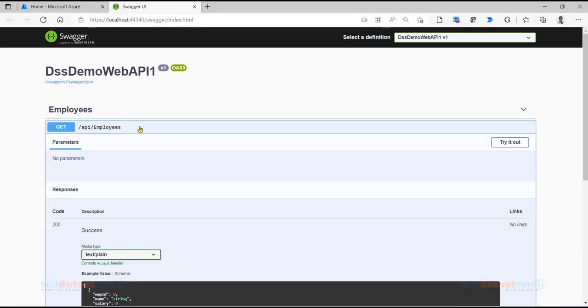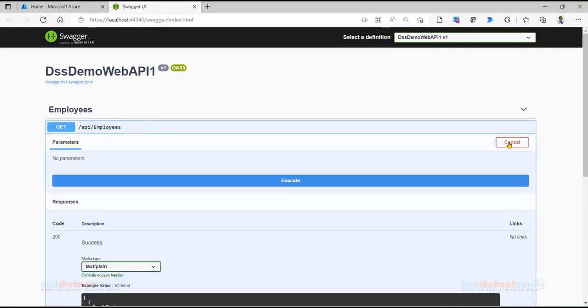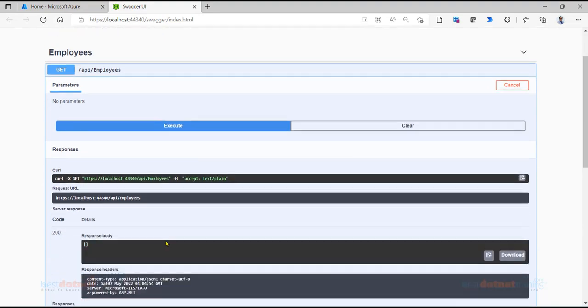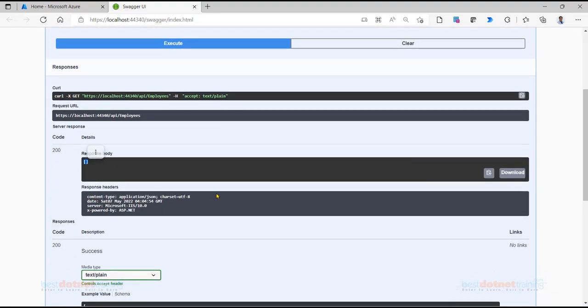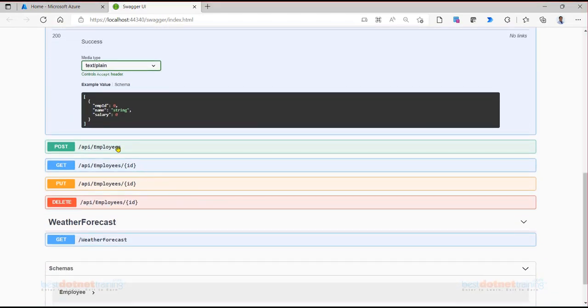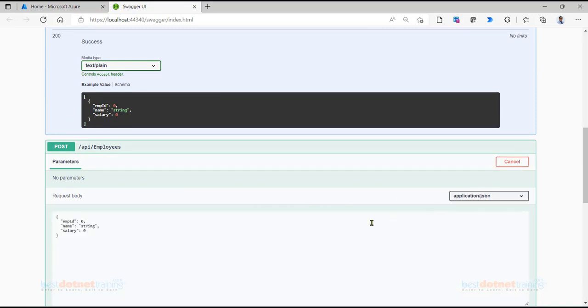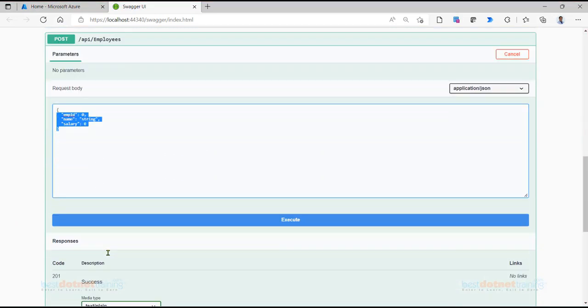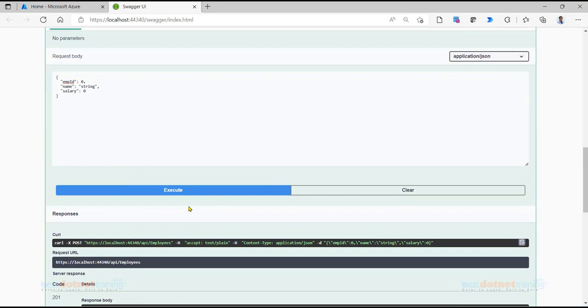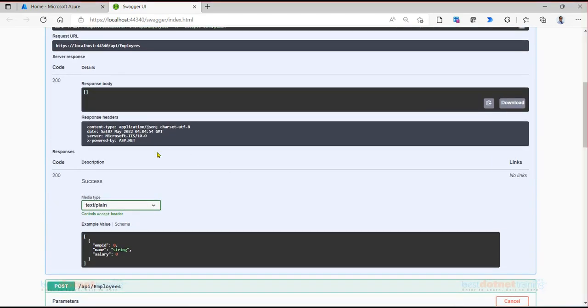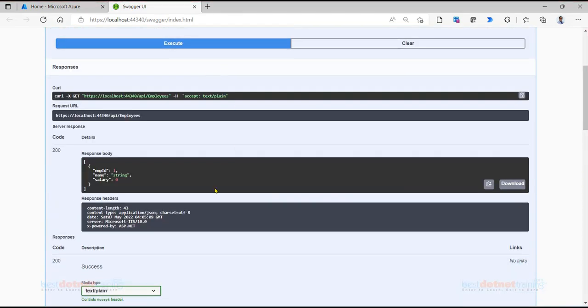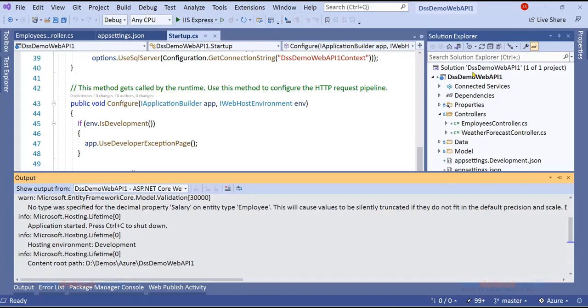I want to get the list of all employees. Right now, when I say execute, I'll get nothing. No employees at all. It's fresh. So let's insert an employee. Try it out. Insert something. Just leave the default data. Insert it. Come back and try it out again. It's working.